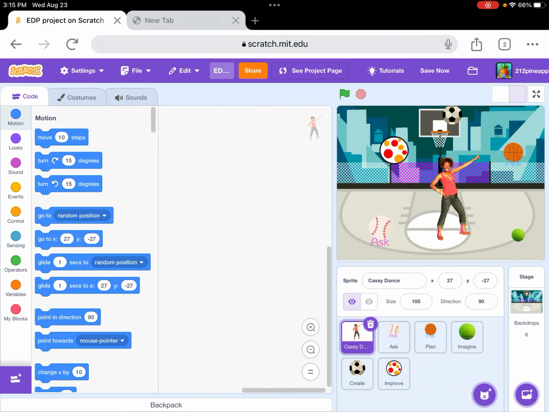Okay, Scotties, I am here to show you how to code your buttons that you created. As you can see, my buttons aren't done. This is what I did in class today. So I'm going to code my buttons to change backdrops as soon as they are touched, okay?